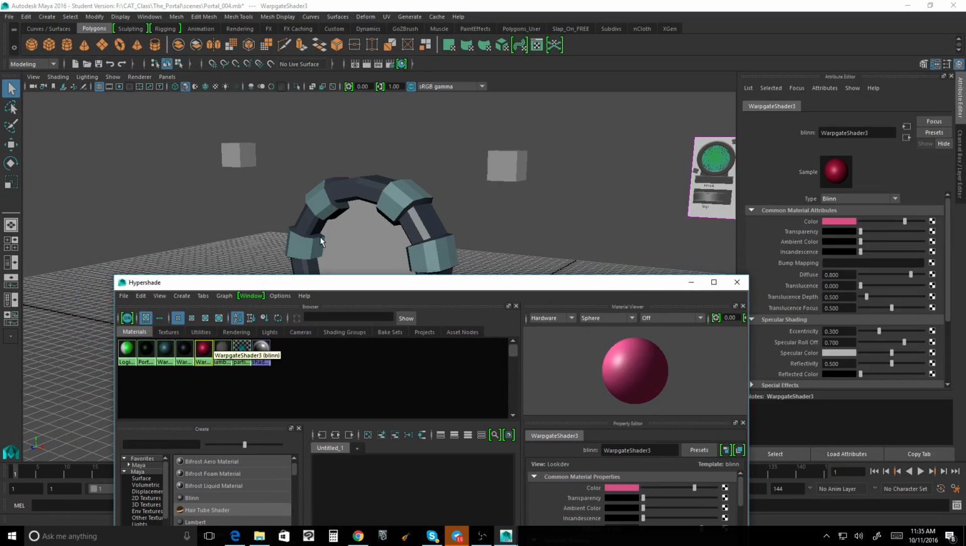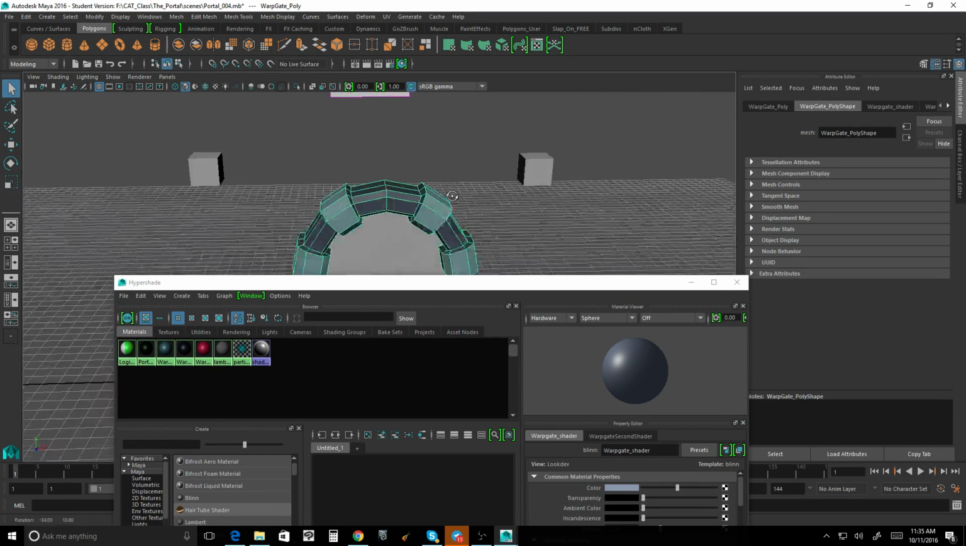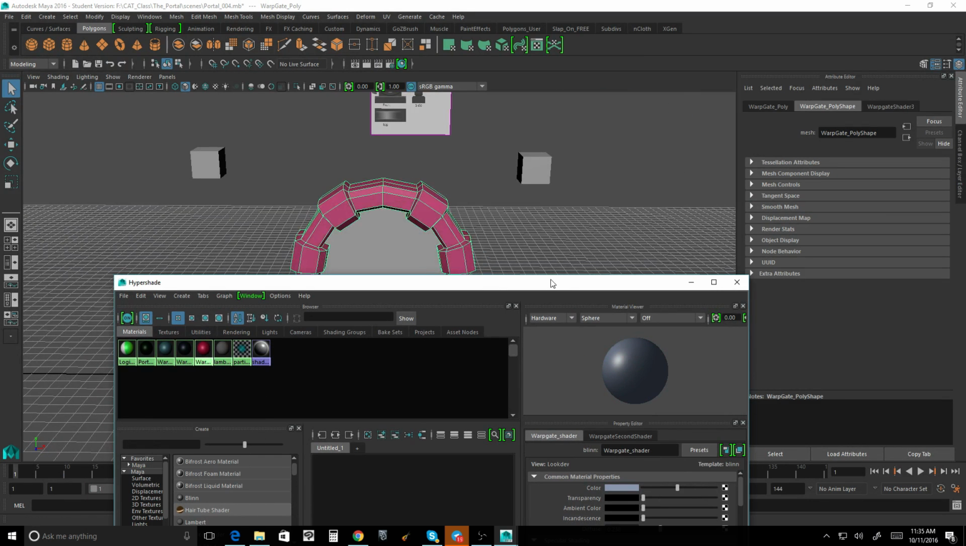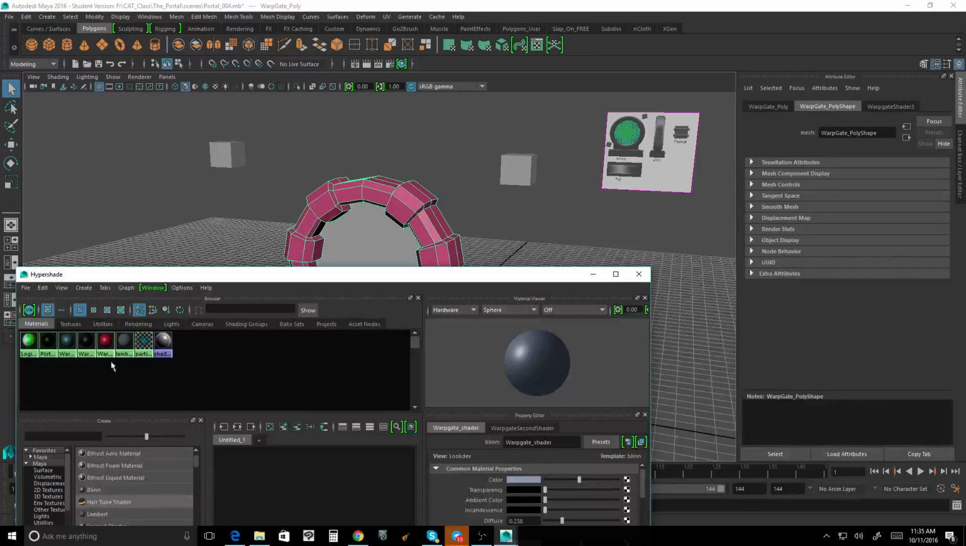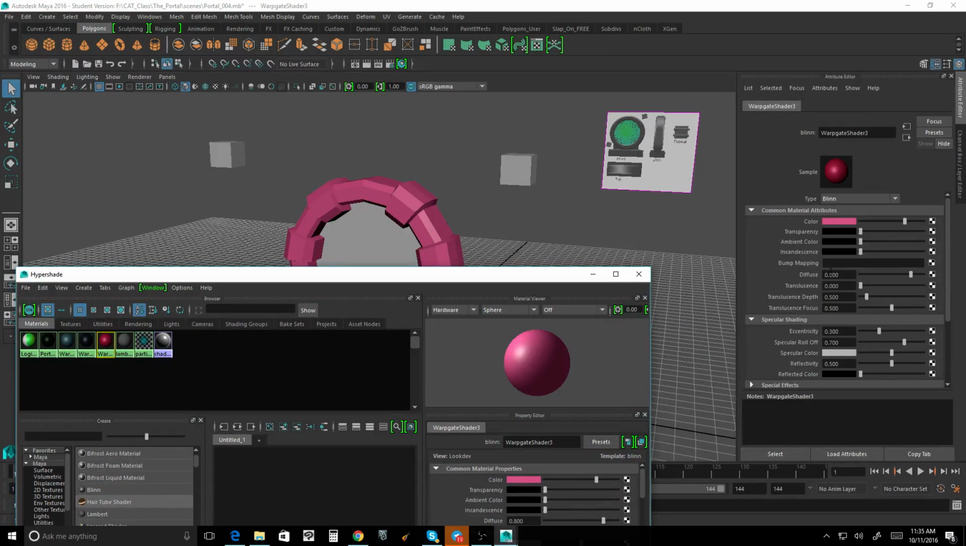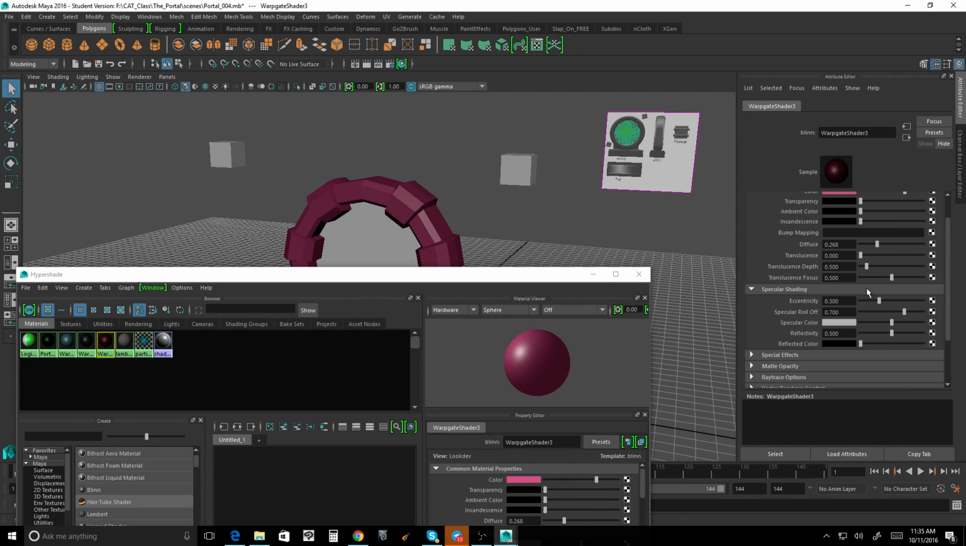Let me go ahead and apply it first. Select Assign Material. There you go, see? Usually you want to turn down that diffuse a little bit so it's not so intense. It's what allows color and light to kind of seep in. So the higher it is, the brighter the lighting effect is on the surface.